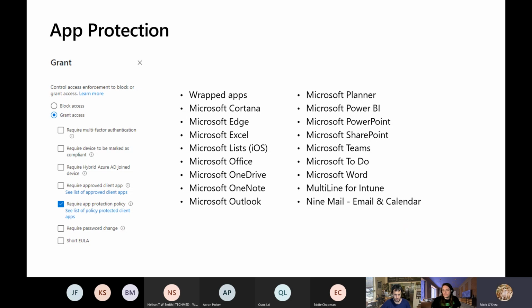Yeah, because this is what I pulled from the Azure AD documentation, and I was looking at it going, that seems like a smaller list than the last time I looked at it. Sure.